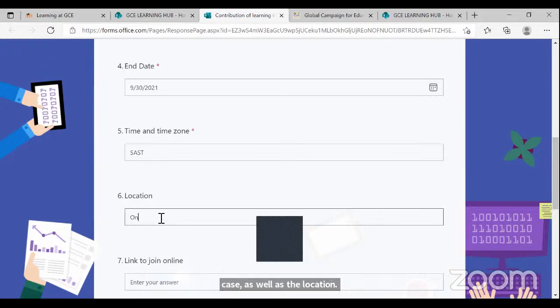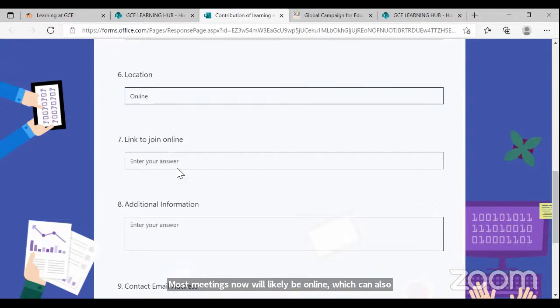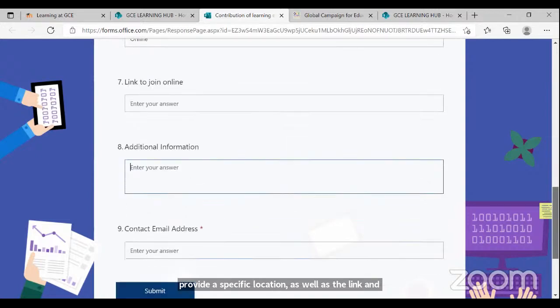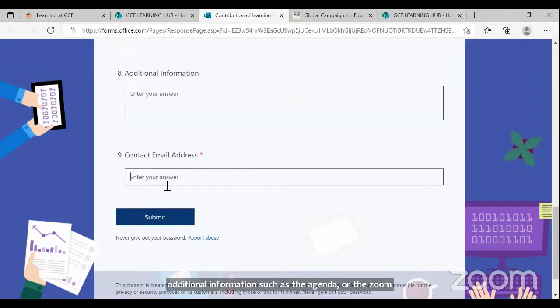Most meetings now will likely be online, but you can also provide a specific location, as well as the link and additional information such as the agenda or the Zoom link or any other information you'd like to share. And then very important is to share your email address so that we can contact you if we have any questions.